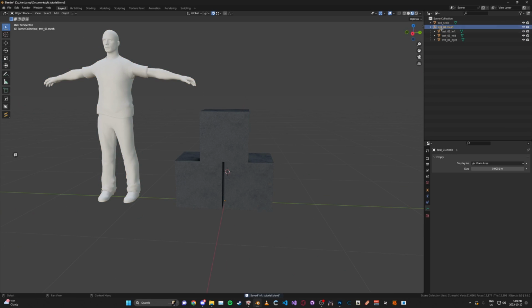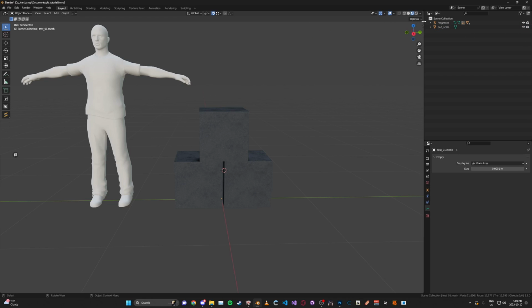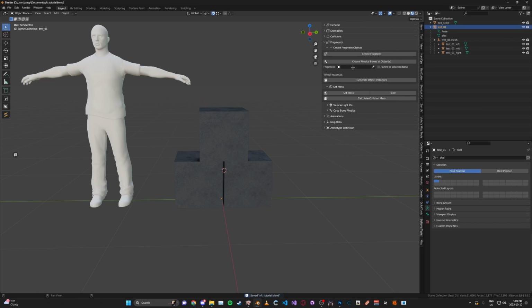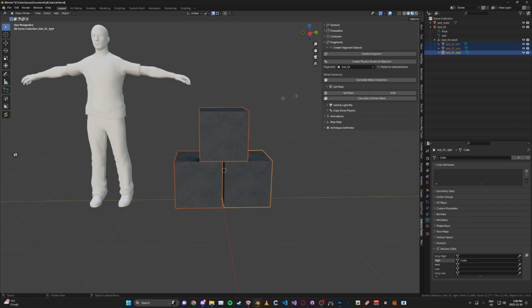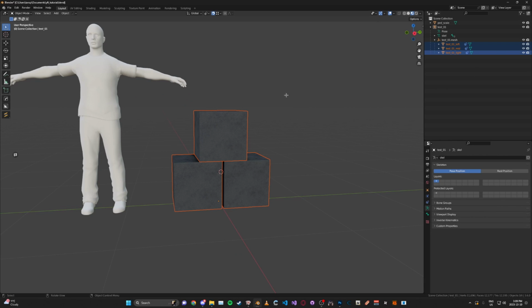Then we're going to make sure our drawable is selected, and then go to Fragment Tools, Create Fragment Objects, and click Create Fragment. Then just go ahead and rename our fragment to test_01 like this. Then in the fragment box here, select our fragment object, which would be test_01. Then just select each piece, each mesh, and then click create physics bones at objects.